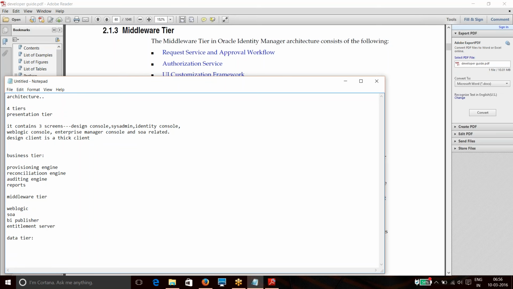In the data tier, we'll be having the database, and we'll be communicating with different labs for auditing purposes and authentication purposes.